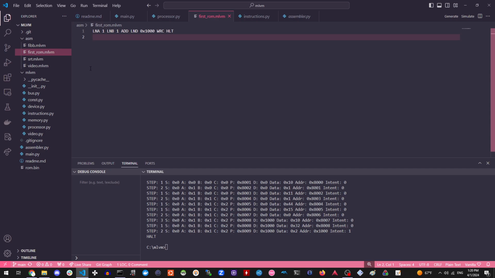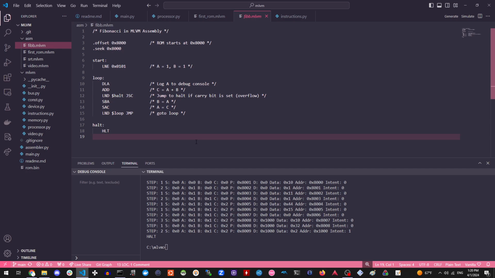So obviously the next step we'd want to do is something like Fibonacci. So here is my Fibonacci program. And you can already see we're using a lot more of the features of the assembler that I made.